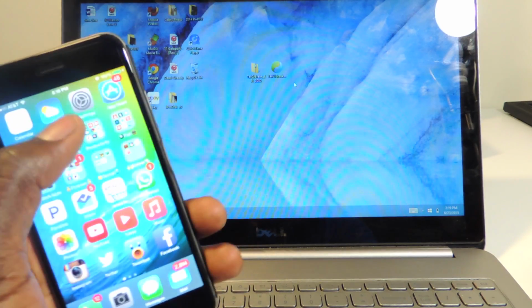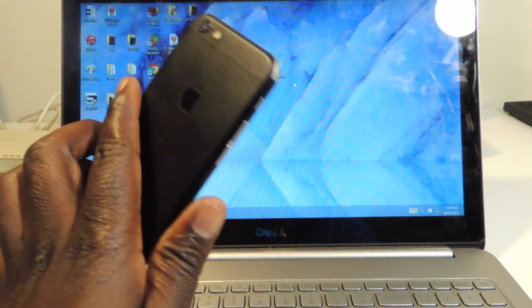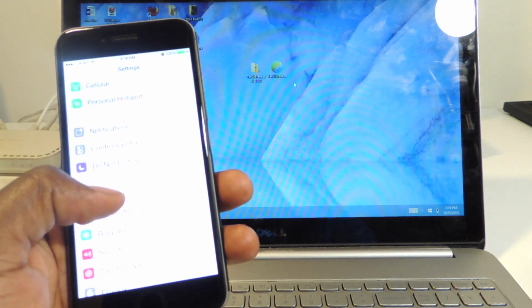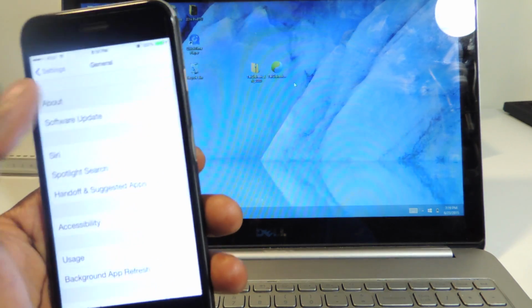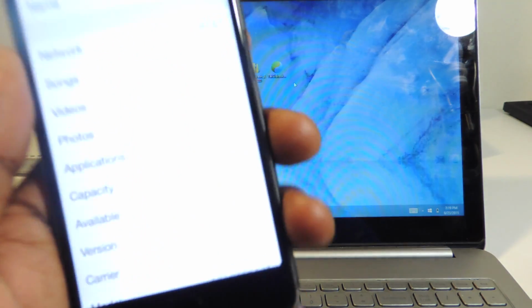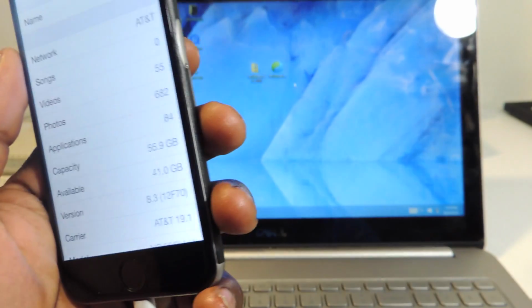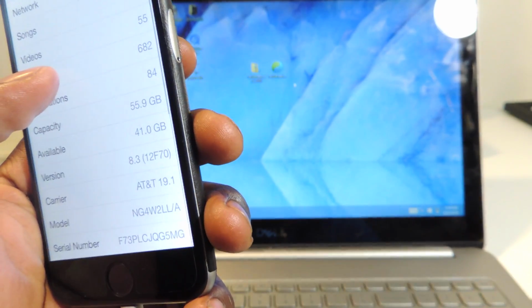In this video I'm going to show you how to jailbreak iOS 8.3. This is my iPhone 6, and I'm going to show you that I'm on 8.3. Go to Settings, General, About, and as you can see right there, I'm on 8.3.